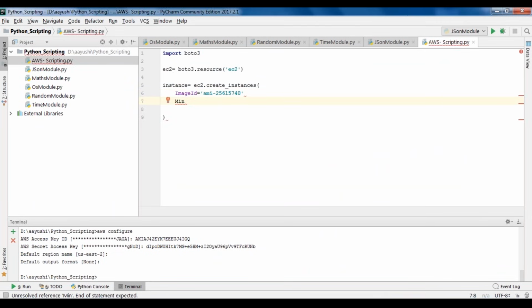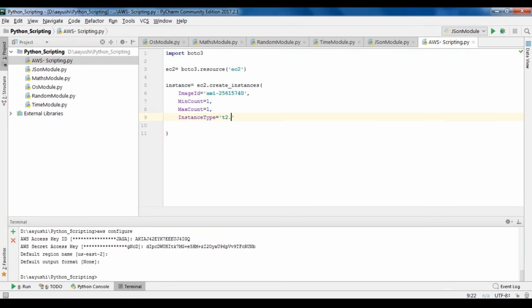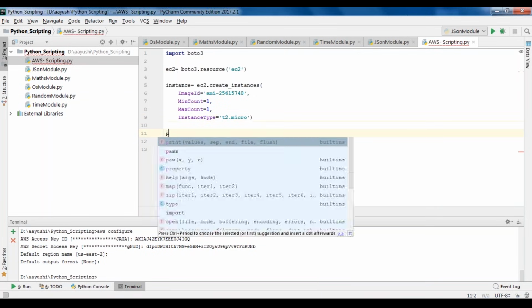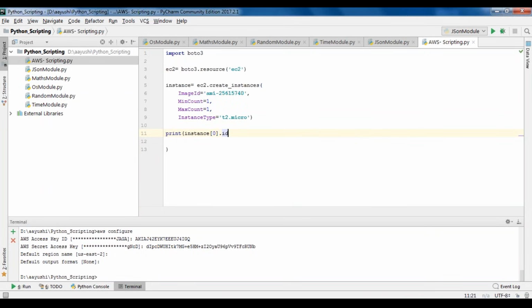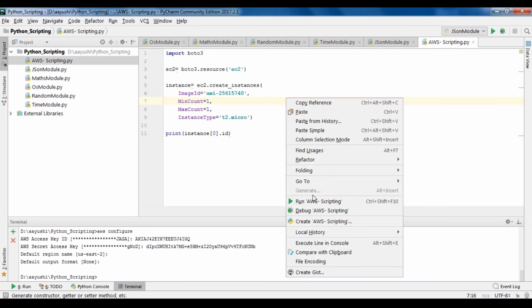Next, I just need to give the min count and max count. Next, I'll be specifying the type of instance. So I have t2.micro. And finally, I'll be printing the ID of the instance that has been created or launched. So I'll say instance 0 and I'll just type in ID. I'll just remove the extra brace. Alright. So here, as you can see, I have just created an EC2 instance wherein I have given the image ID and specified the min, max and the instance type. So now let me just run this.